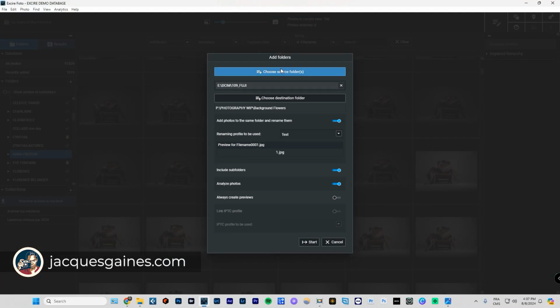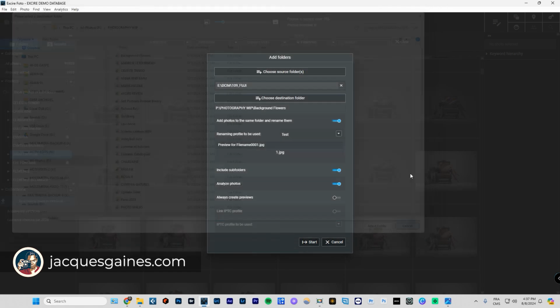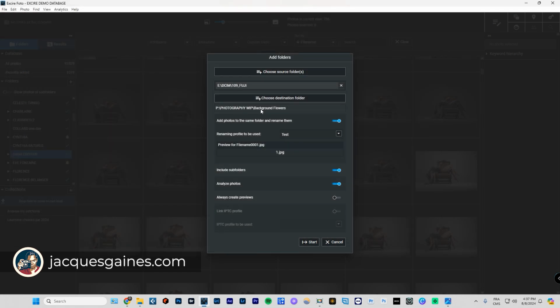Once you've chosen your source folder, remember that just below you can see where the folder is from. When you've chosen your destination folder, you can confirm that it is right here in photography, work in progress, background flowers. That is done. You're ready to go.